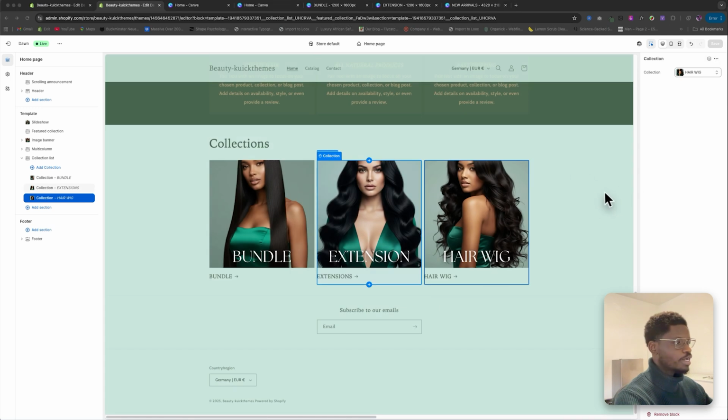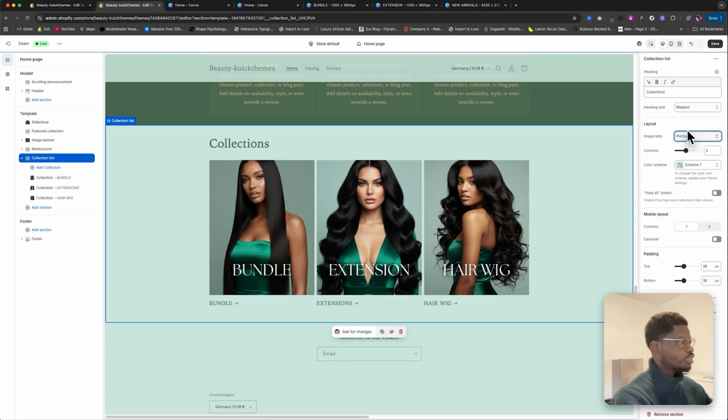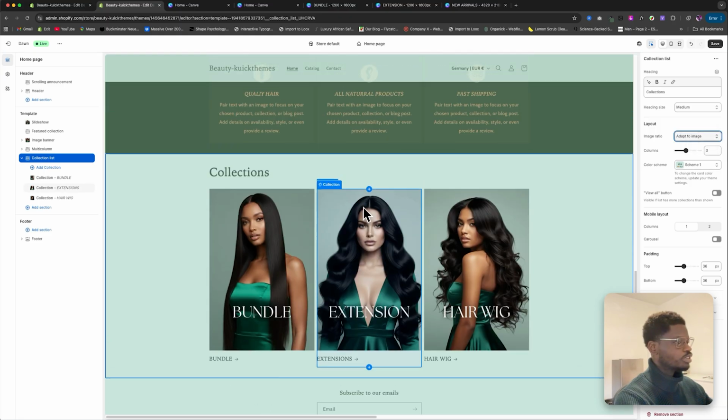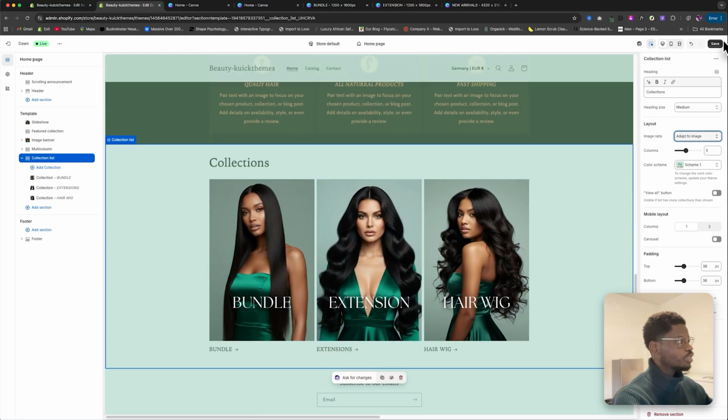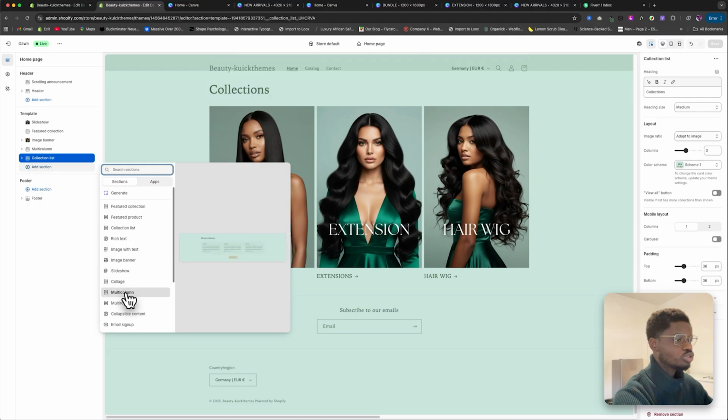Now let's increase the height of the collection cards. So I'm going to click on collection lists, and then the image ratio should be portrait or adapt to image. Yeah, like this. And then we're going to click save. The next section is the customer review section. And for this, we're going to use the multi-column. Go to add section, and then we choose multi-column.